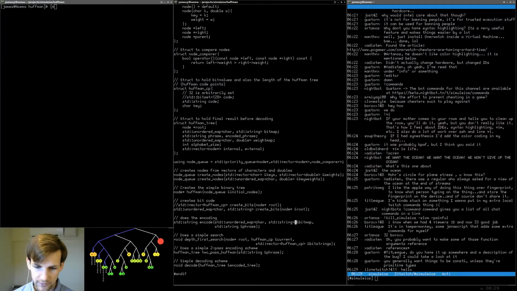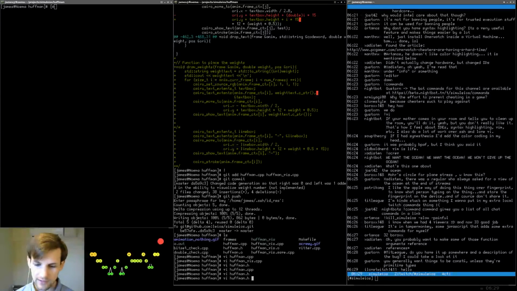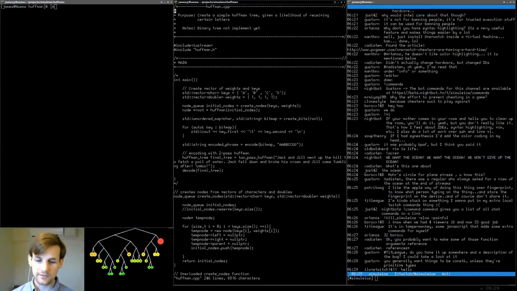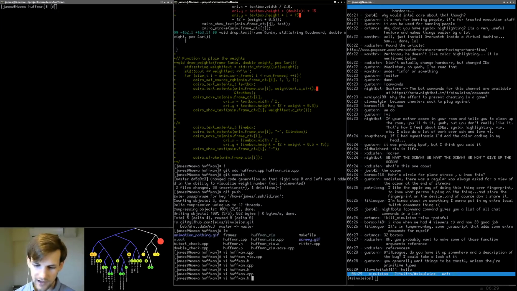Node, Huffman, initial nodes. Unordered map. Yep, that one's there. Bitmap. Phrase, good. Current, bit strings, phrase. Good. Okay, so let's go ahead and write quit. Now let's go into huffman.cpp. And let's do the same thing we just did, except with the actual functions themselves.